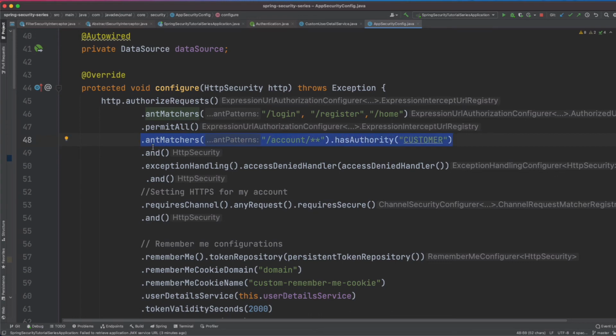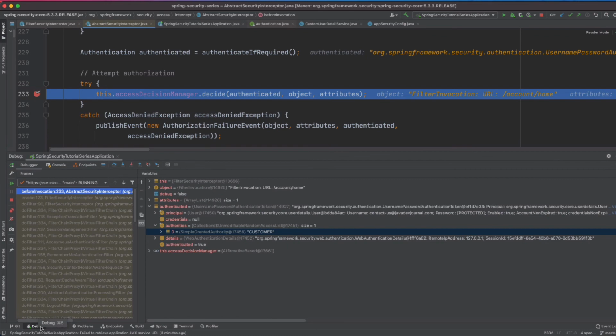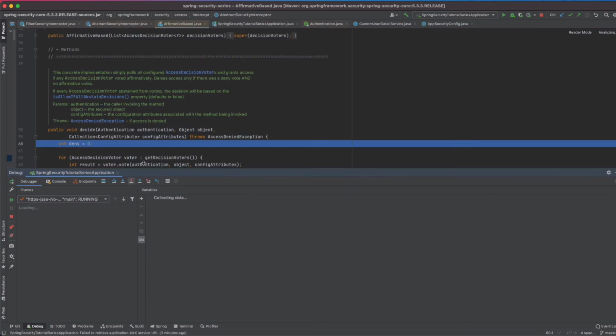So what it is saying is any access to account and any other pattern should have the authority of customers. If it doesn't have that authority, it will be rejected by the authorization process. All right, so let's get back to our decision manager, and now I'm going to get into the decision manager.